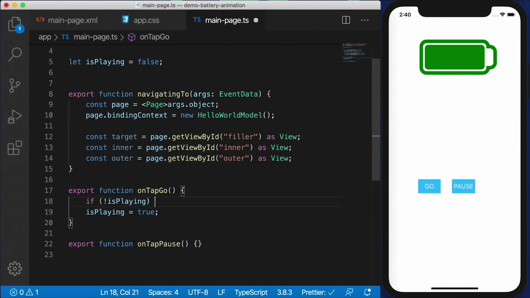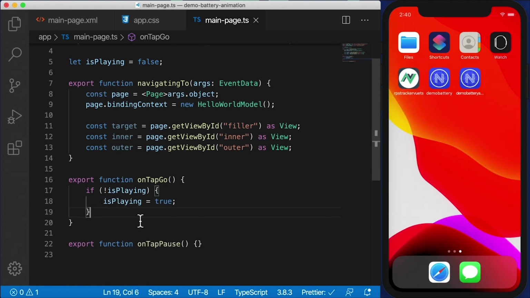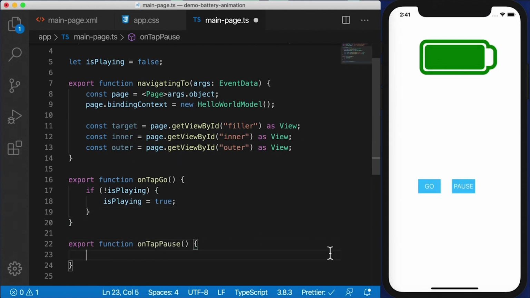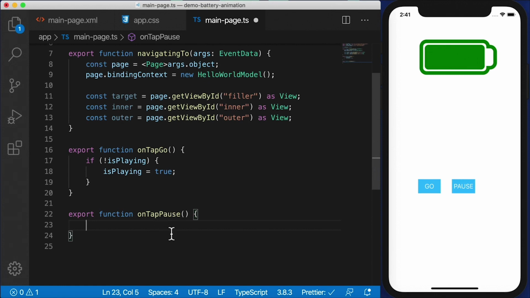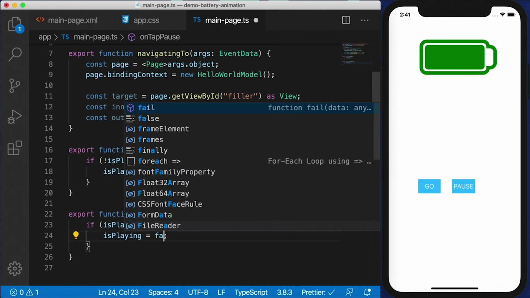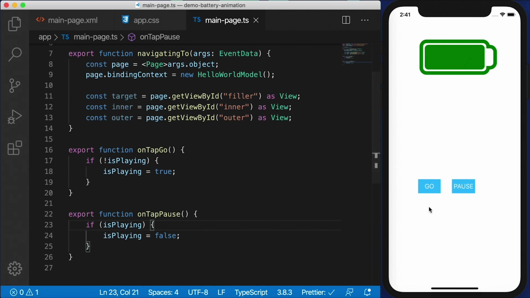So I want to say if not playing, then play and set is playing to true. Okay, that makes much better sense. And on tap pause, it's going to be the opposite. So I'm going to copy that and paste it here. If is playing, and only then we're going to set is playing to false. So if you tap go multiple times, it's just going to work the first time. If you tap pause multiple times, it's just going to work the first time.